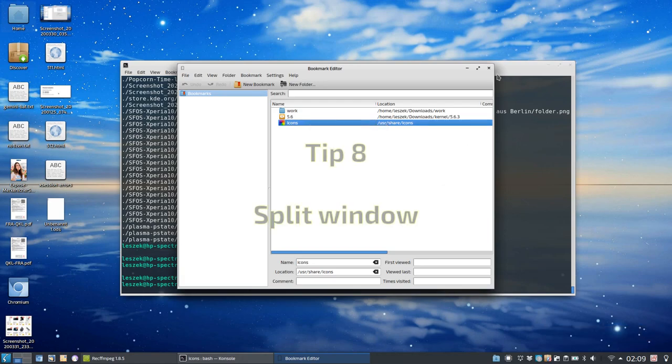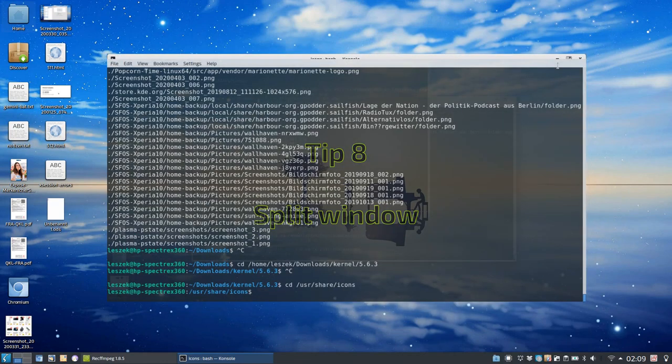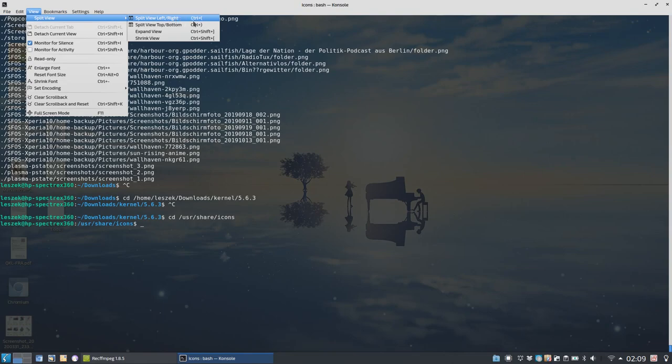Tip number 8, split window. Sometimes it's handy to just simply let some commands run in a different terminal. Instead of opening up multiple terminals, what you can do is just simply split the terminal into two, just by hitting control bracket open, or you can just go to view, split view left right, split view top bottom. You have the option here to choose between this.